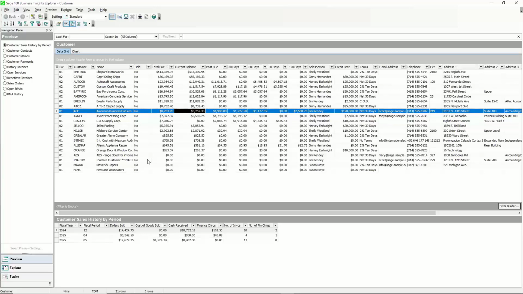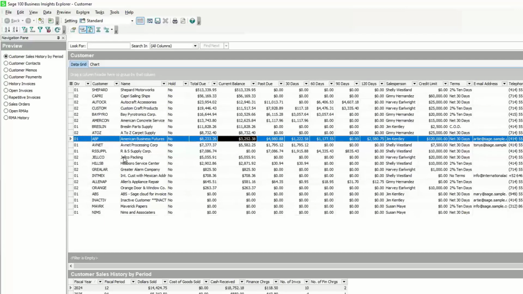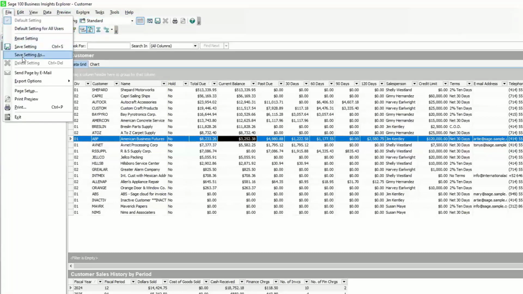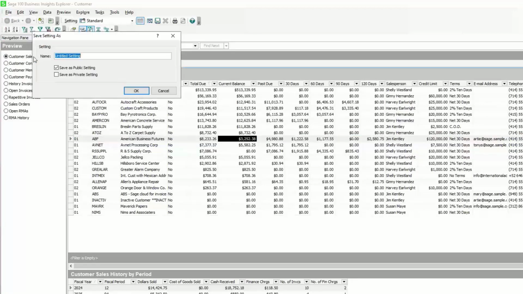So since we've done all this work, we don't want to lose it. We want to save it. So what we're going to do is we're going to save this as a new setting. If we look at the top here, we'll see that the setting here is called the standard setting. And if we look at the menu, there's an option to save the setting. We could do save setting or save setting as, and we can give it a name.